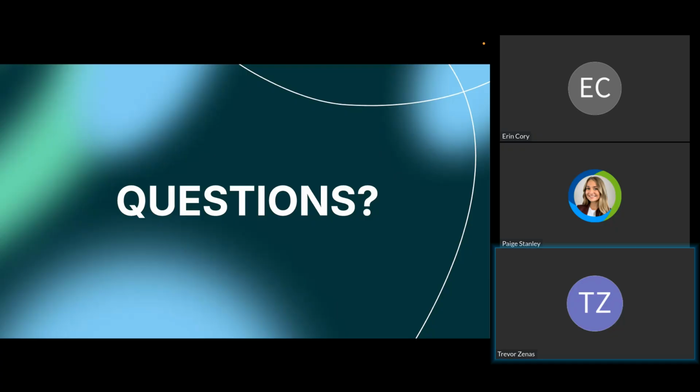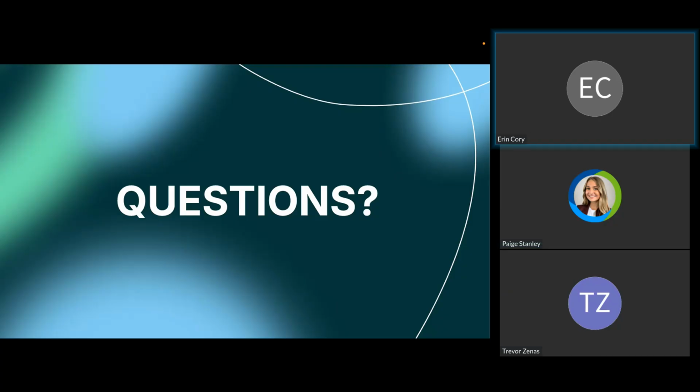We had another good one. Can you connect a thermometer into text to give? Yes, that is a great question. So you can display all of your text to give donations as well as your appeal donations as they're coming in, or you can just display your text to give donations.